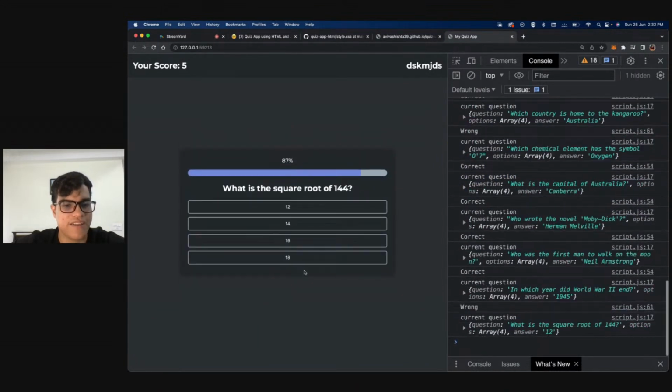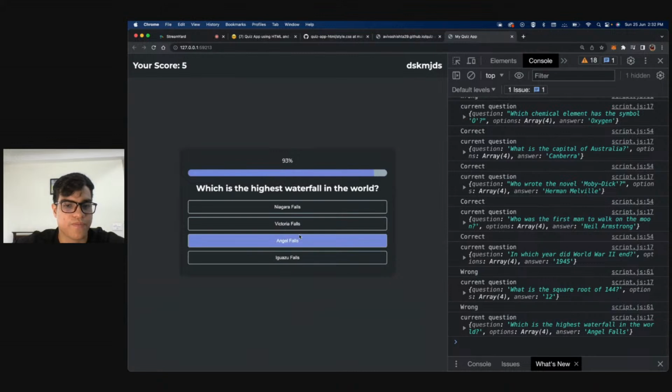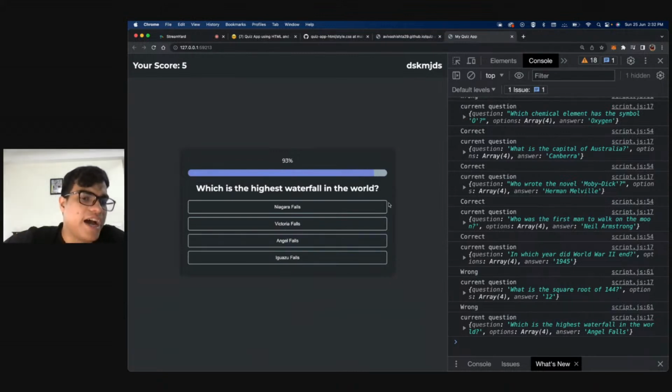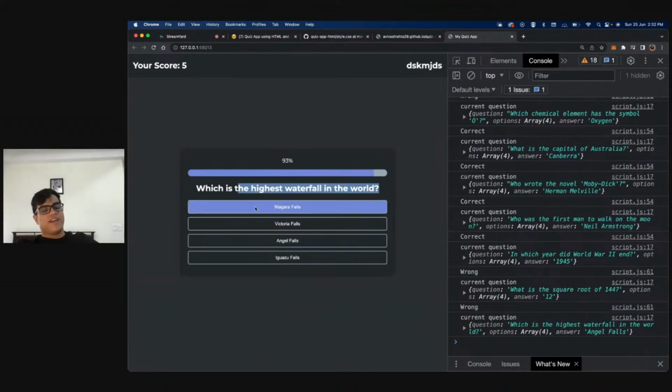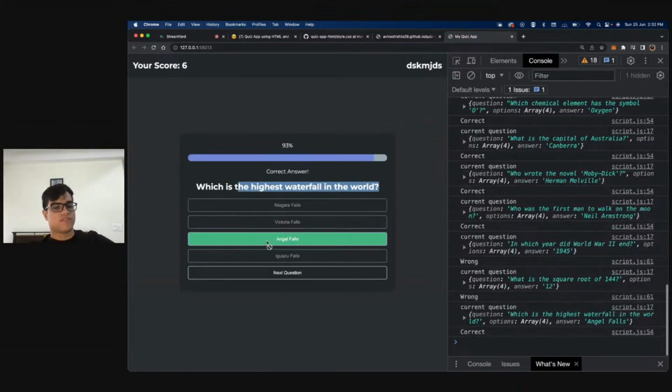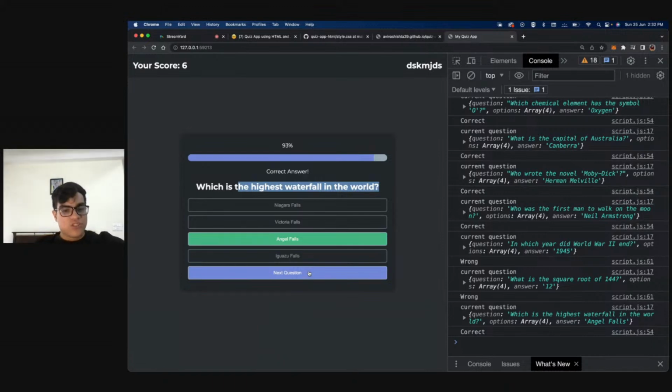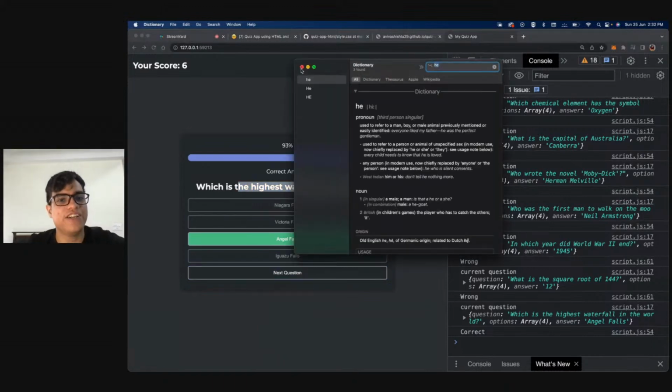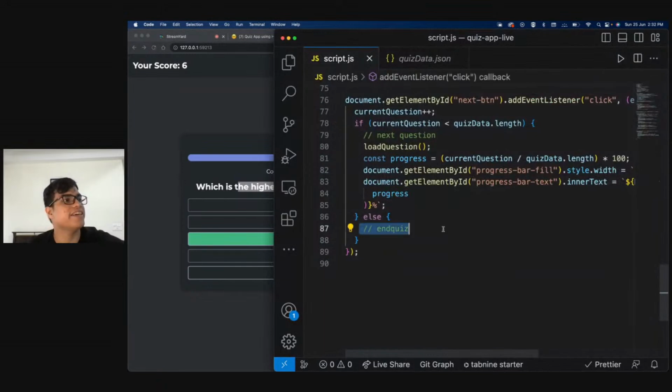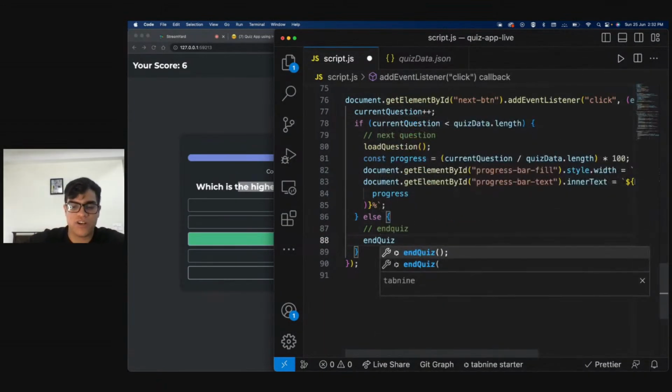The only thing that is left is the last part now. So this is the last question, which is the highest waterfall. When I click on Niagara Falls or Angel Falls, when I click on next question, I need to do something so that I show the quiz has ended. Right. So when I click on this, I just basically need to say that the quiz has ended because there are no more questions. So for that, we'll be creating another function called end quiz.